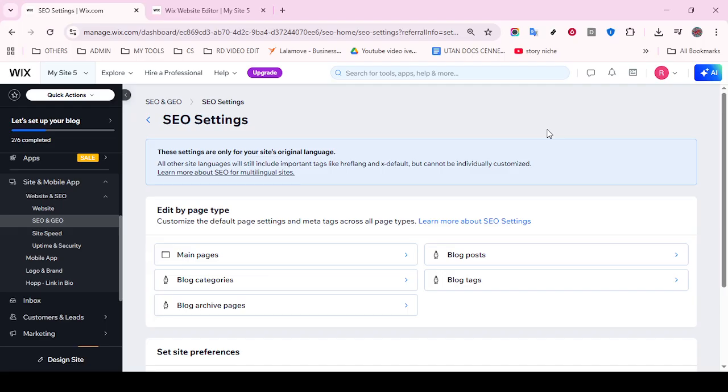And there you have it, a comprehensive yet straightforward approach to optimizing your Wix site with Wix SEO Wiz. Follow these steps to ensure your website stays relevant and reaches your target audience efficiently.